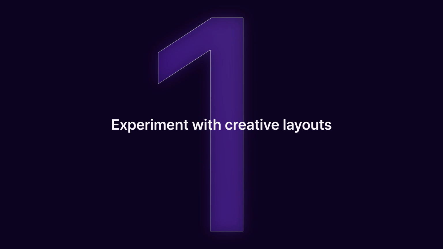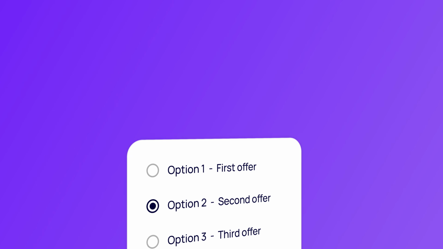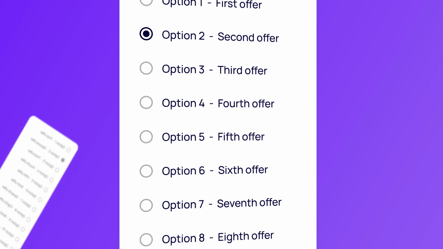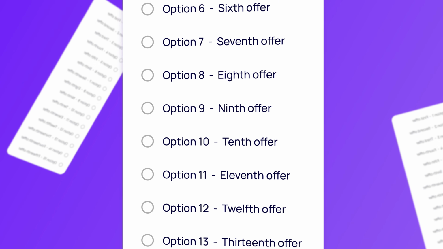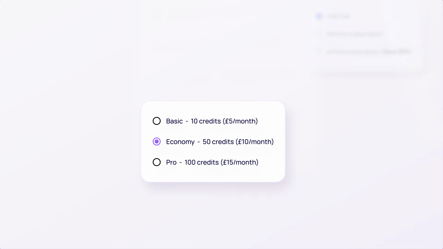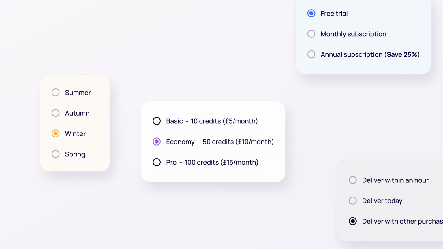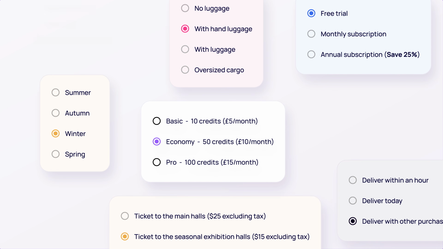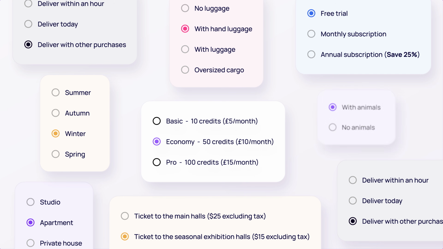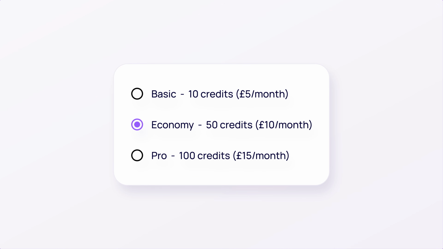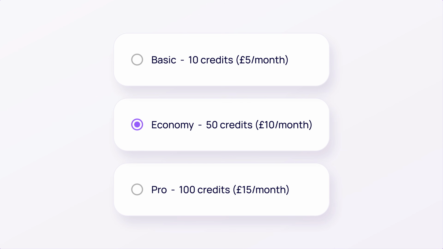Tip number 1, experiment with creative layouts. The traditional approach of a vertical list of text-based options can sometimes come across as bland and unengaging. The standard layout offers limited opportunities for visual differentiation, and while it provides clarity, it doesn't always contribute to a memorable user experience. What if we could break free from the constraints of the typical list of options layout?